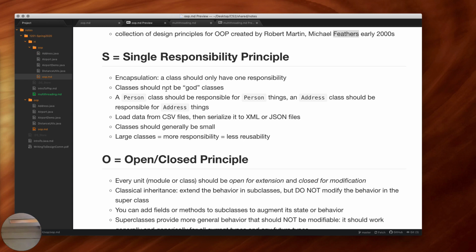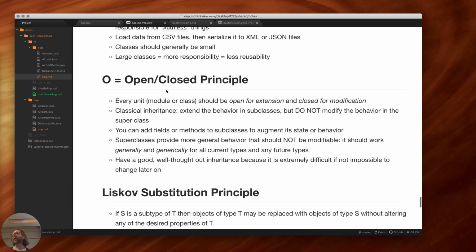Large classes mean more responsibility, which means that it's less reusable. The open-closed principle is that every unit, that is every class or module, think about classes for class-based object-oriented programming, should be open for extension and closed for modification.